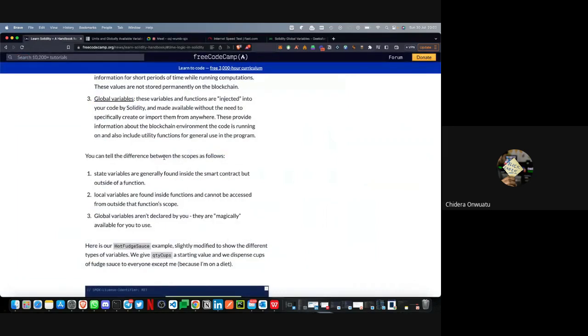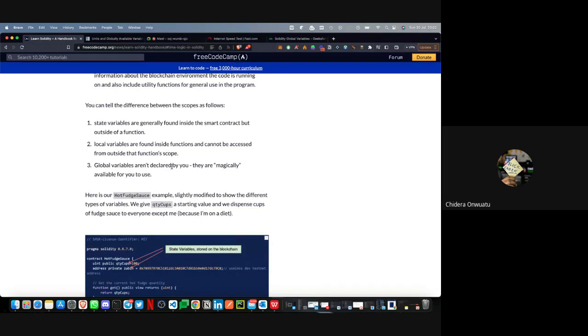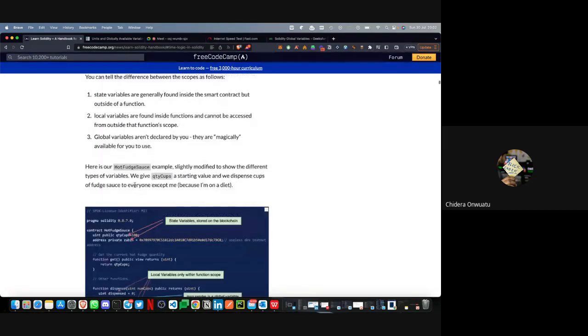You can tell the differences between the scopes as follows. State variables are generally found inside the smart contract, but outside of a function. I've mentioned that local variables are found inside functions and cannot be accessed from outside that function scope. Then global variables aren't declared by you. They are magically available for you to use.